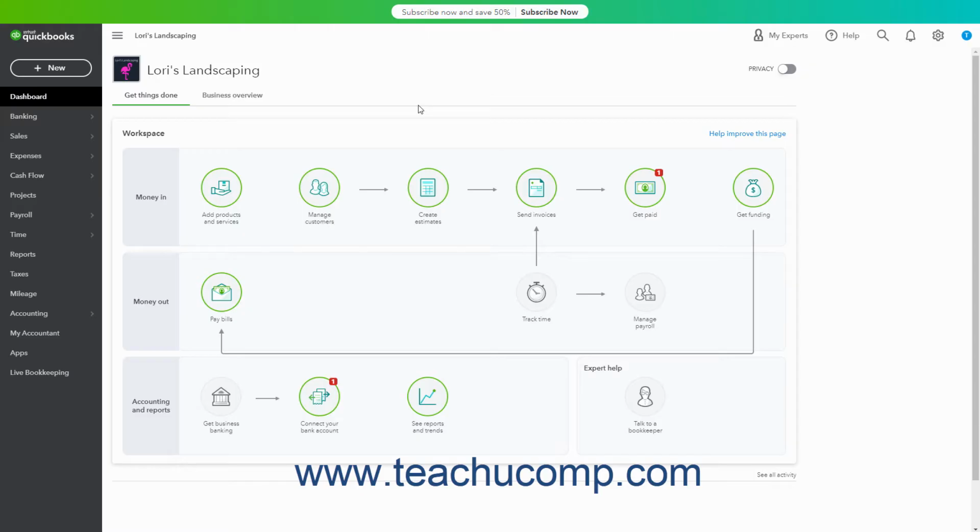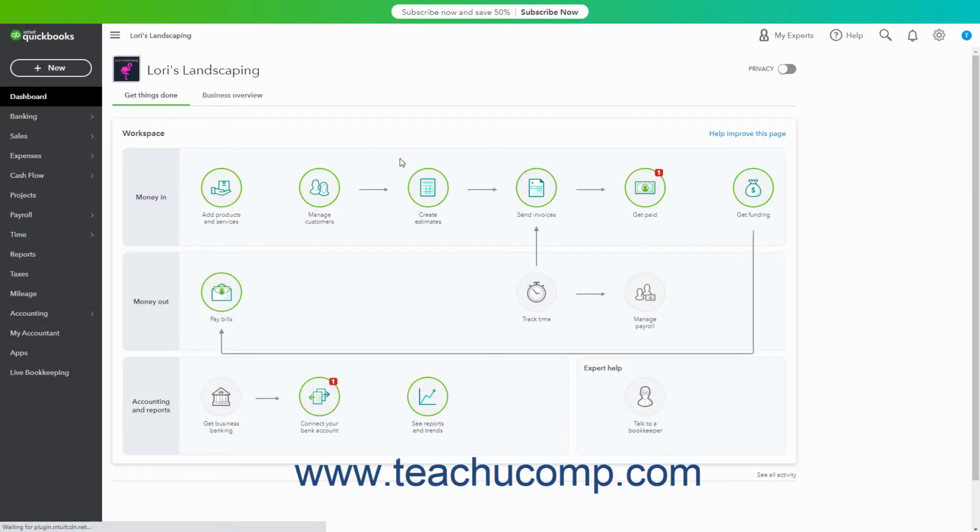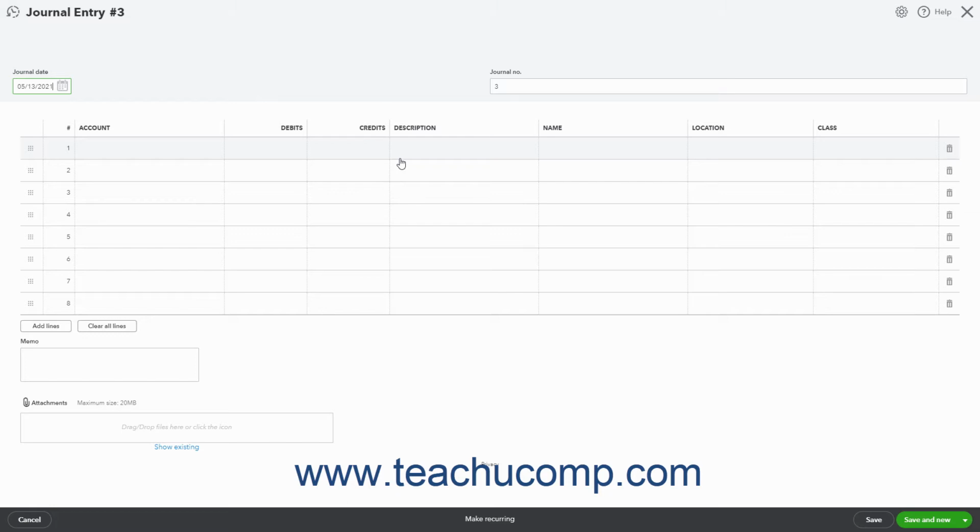To make this journal entry, click the plus new button and then click the journal entry link under the other heading to open the journal entry window. Enter the paycheck date into the journal date field. You can enter a journal entry number into the journal number field if you would like. You then need to create the entries within the debit and credit columns.